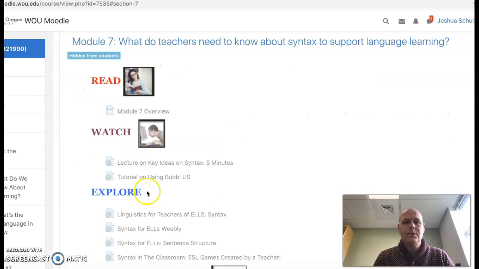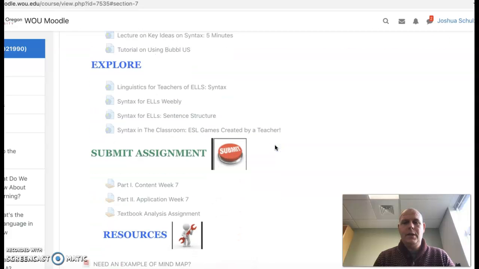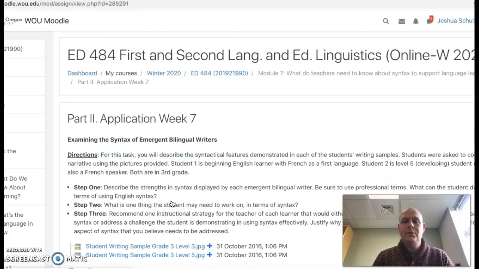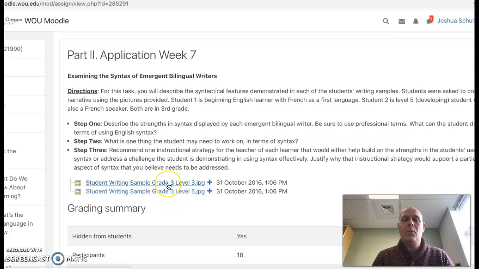Then we also have an application activity. Application is asking you to apply what you're learning about syntax by looking at some students' writing samples. Describe the strengths that the student is using in terms of syntax, and then something that the student needs to work on, and then an instructional strategy. Do some exploration of the texts that are available to you, and the instructional strategies that are shared in the websites, and think of whether there is one that you could pair with this student to support their syntax.